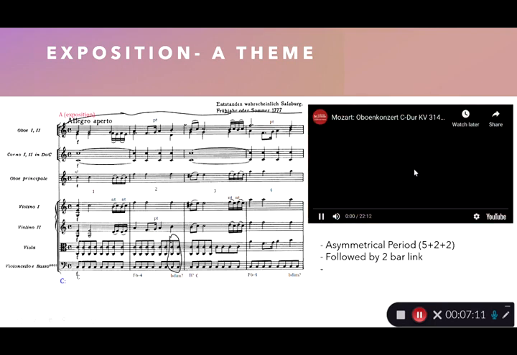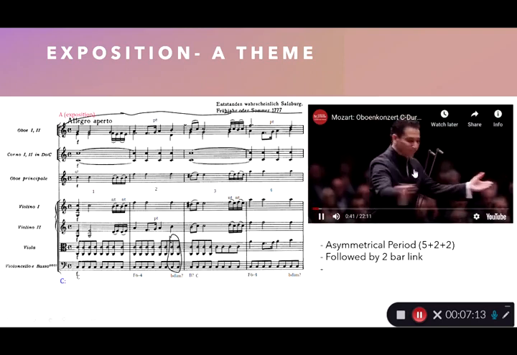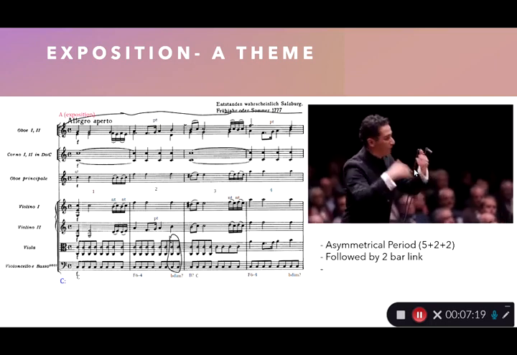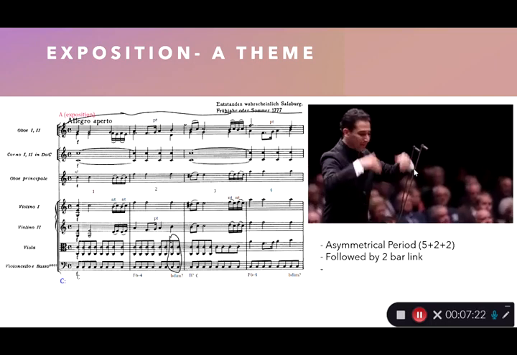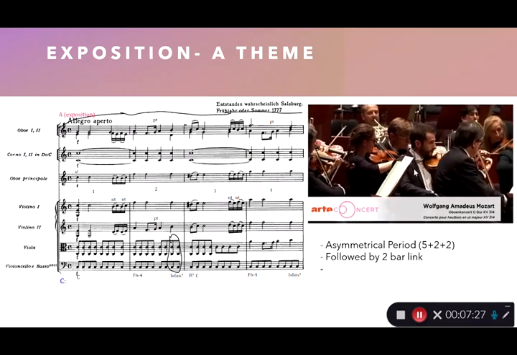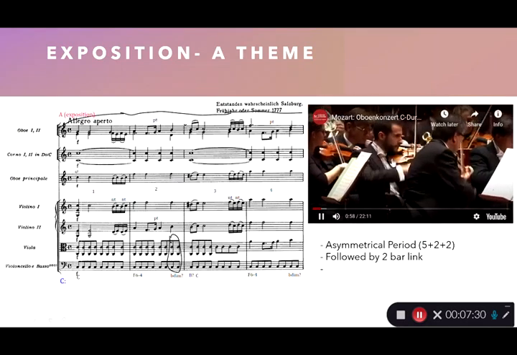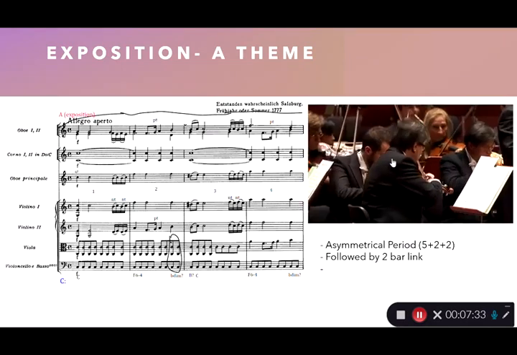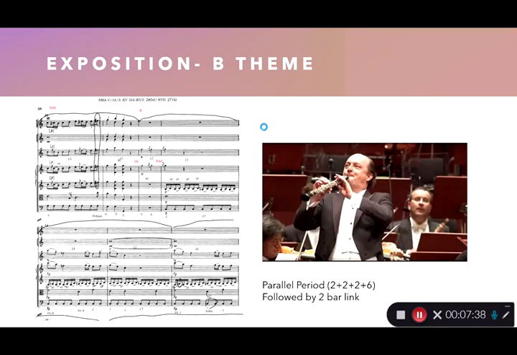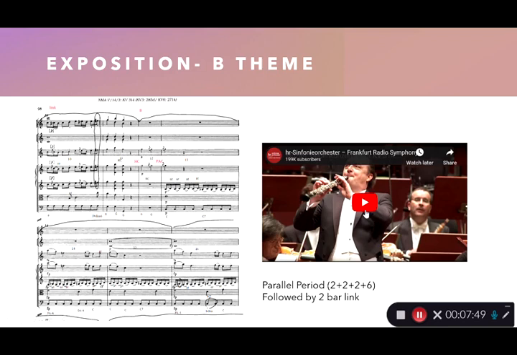So I'm going to play that real quick. Here's a 2-bar link. Okay, and we go right into the B theme. So here you can see that I've included the 2-bar link, and we begin the B theme on a half cadence.